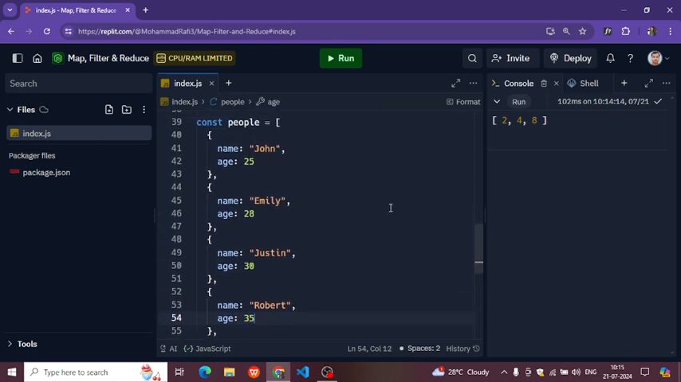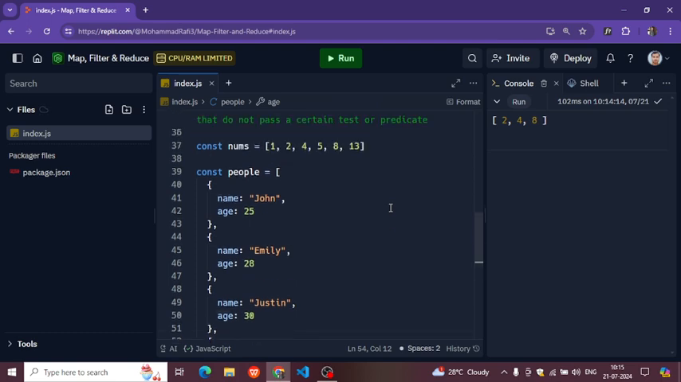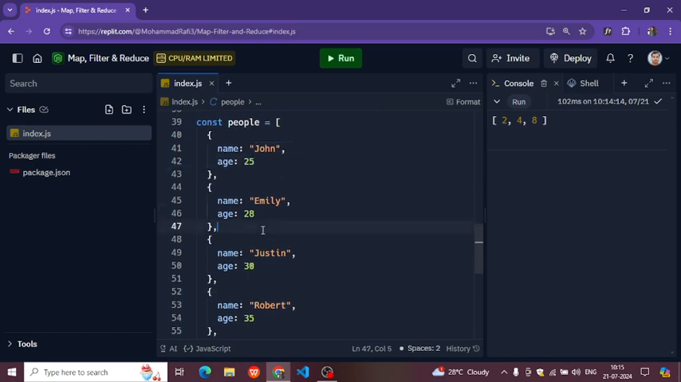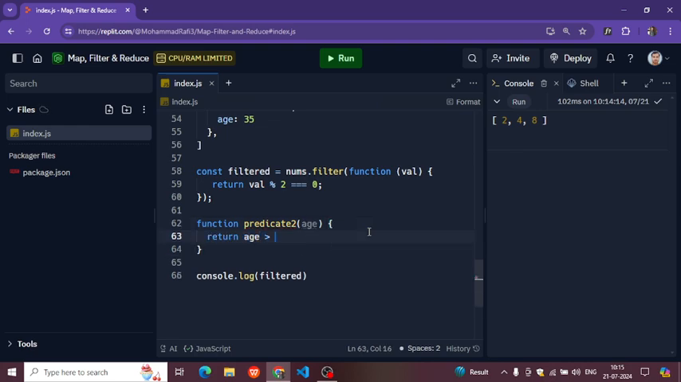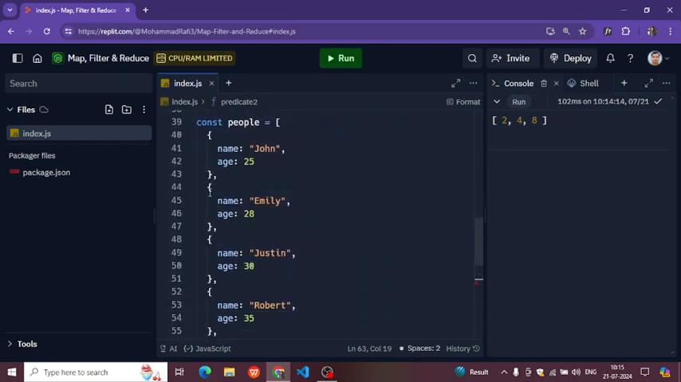Okay. So let's suppose we need to filter out those objects whose age is less than or equal to 25. That means we only need those people who are older than 25, like Emily, Justin, Robert, because they have ages greater than 25. So we need to create a predicate first, function predicate2, and we will pass the age, return age greater than 25, right? So we only need these people, Emily, Justin, and Robert.